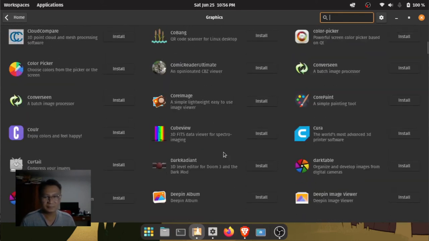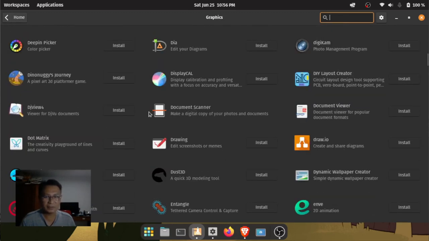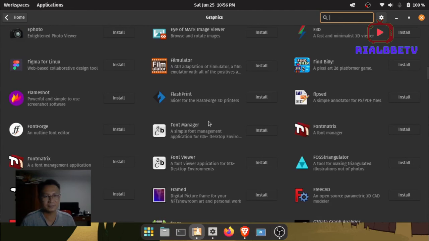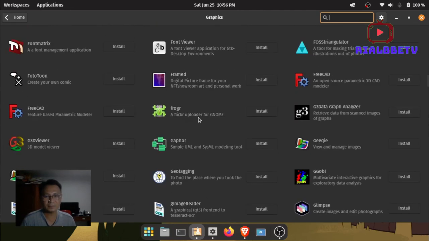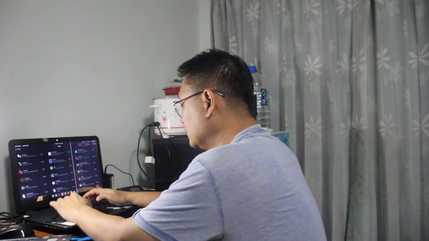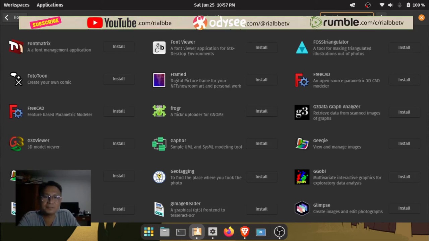Let me see. You have the document scanner, which I'm always using for document scanning with the scanner. It's absolutely open source, so you don't need to pay. How about, if you want some editing, a photo editor, let's type photo editor. Photo editor. Let me see.